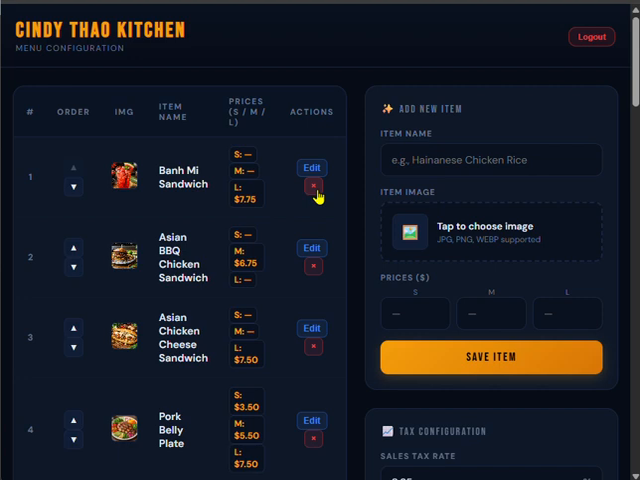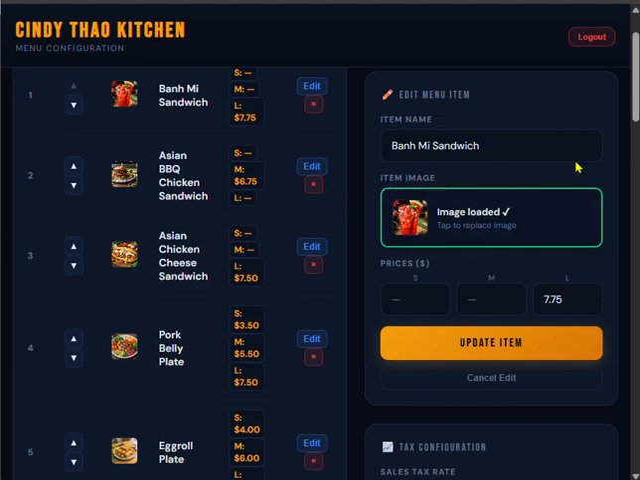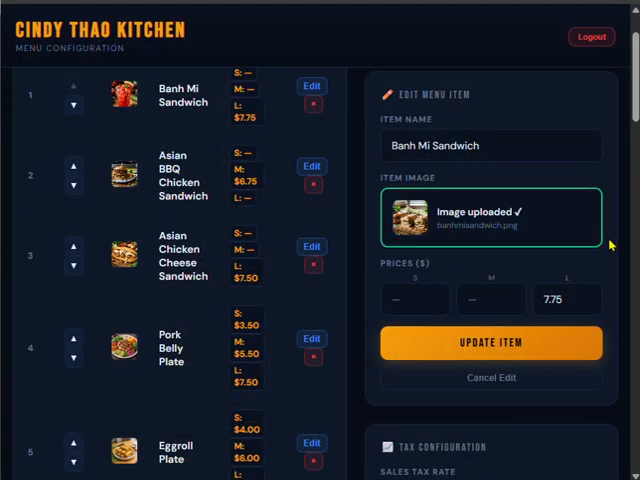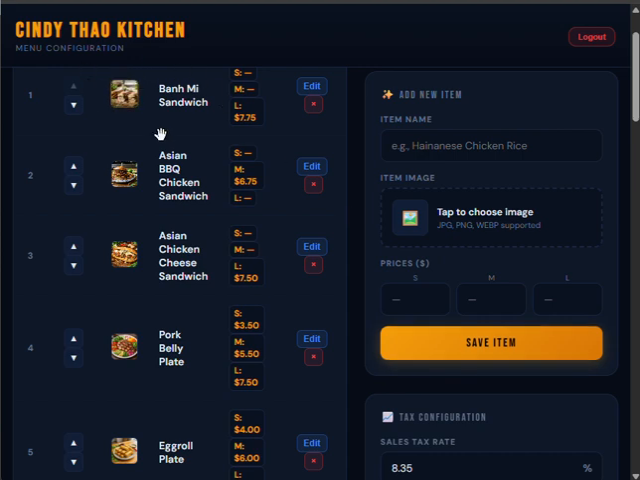Okay, so here I'm gonna change that back here. Okay, so I'm gonna go edit. It's gonna bring the item over here. Okay, and I'm gonna change that image there. Let's use our old image here, banh mi sandwich. I'm gonna use that one there. And it's gonna automatically upload that and save it. And we can update the item. You'll see it changes over here.